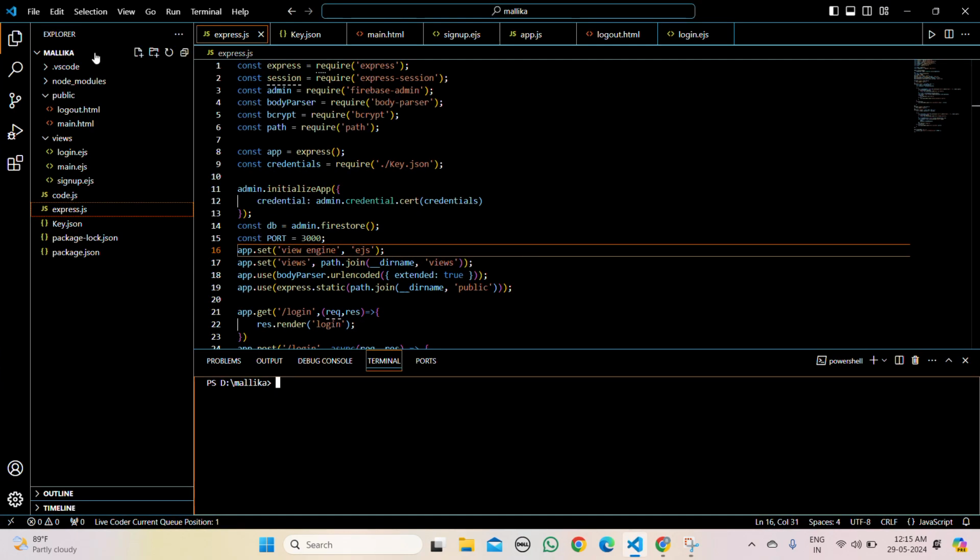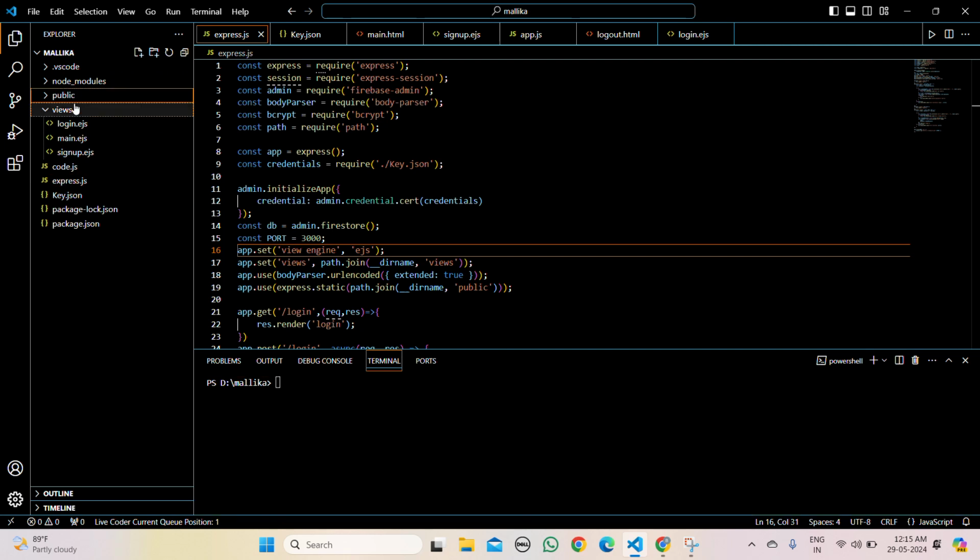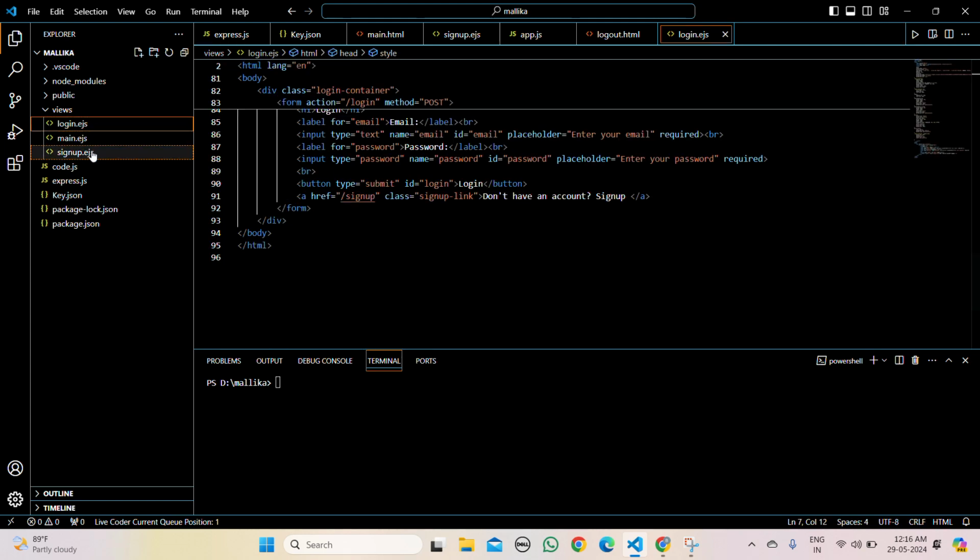Initially you need to create a folder. In that folder you need to create two subfolders, which are public and views. In the public folder, keep only the static files, which are HTML and CSS. I am placing main.html and logout.html pages here. And in the views folder it should be only EJS files, and those are login.ejs and signup.ejs.